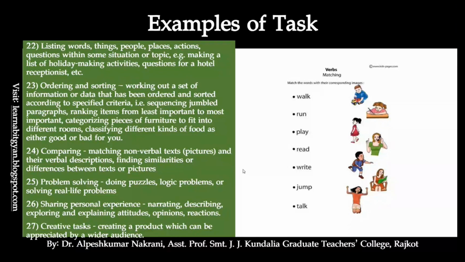Then ordering and sorting out something. Ordering means you order somebody to do something, you command somebody to do something. Then classification activity, means sorting out activity, is the best, right? Categorizing different things according to different categories.